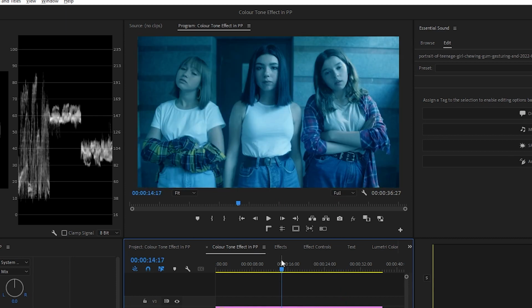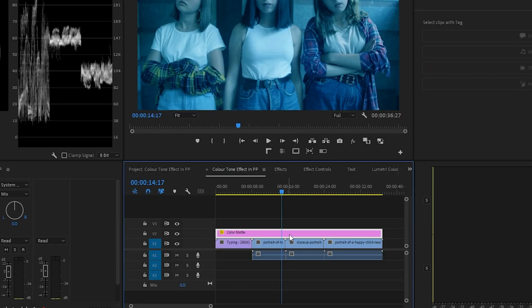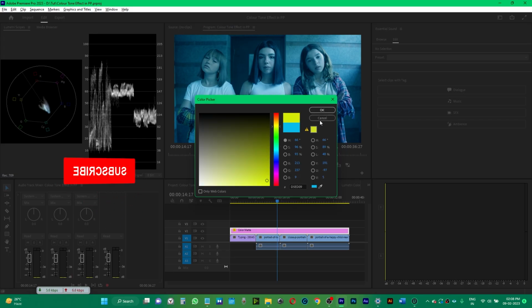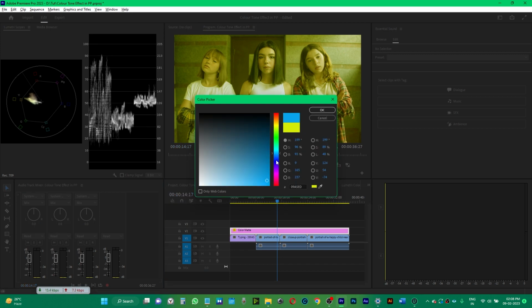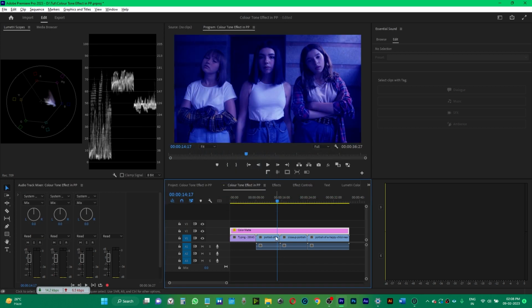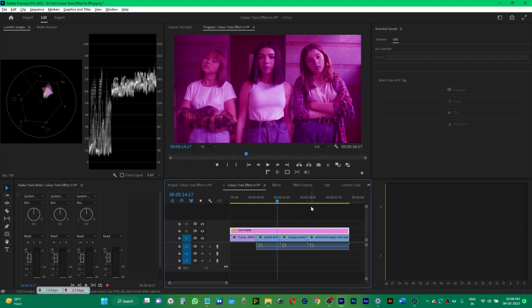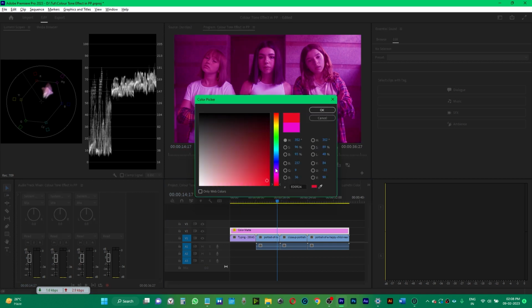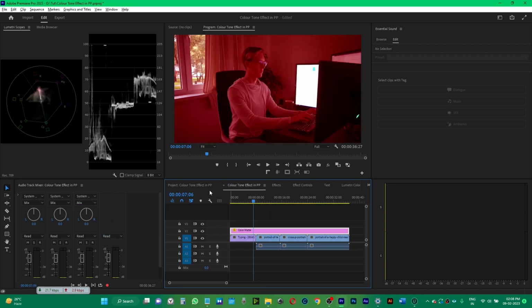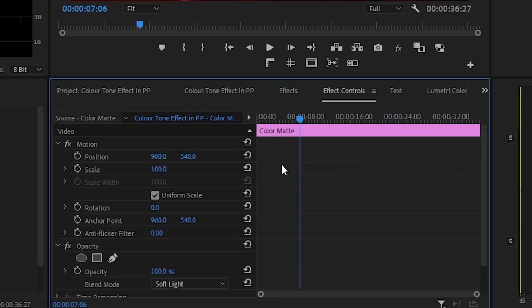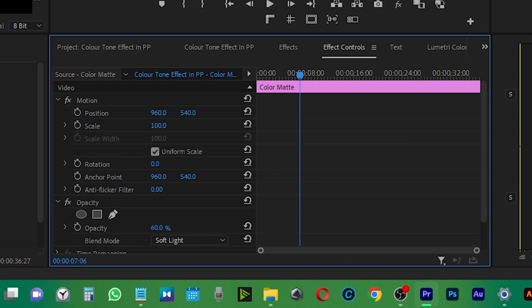And if you are not happy with the color, you can always change this color by just double clicking on this color matte there. And now let's go for this color, and boom, we got this color. Let's change it to something like this. We got this. If we change it to something like this, we got this. You can literally change it to any color you want, and you can always adjust its opacity by going to the effects control and lowering or increasing its opacity.